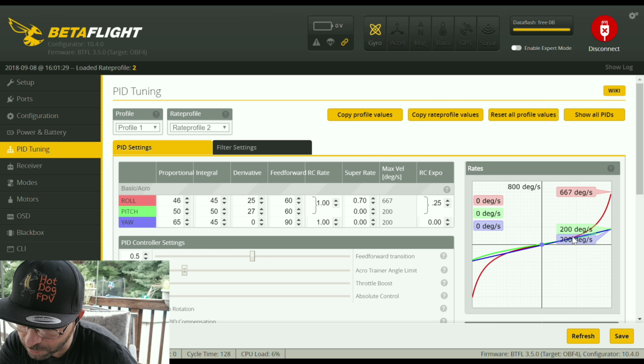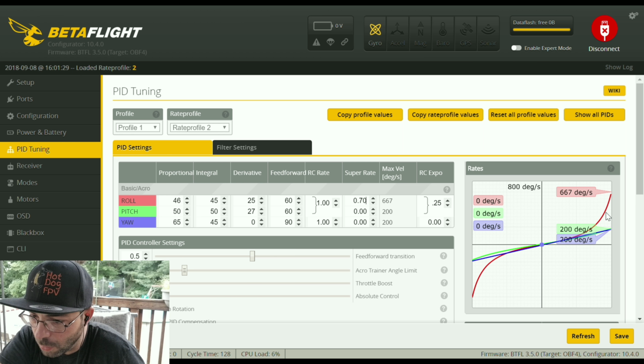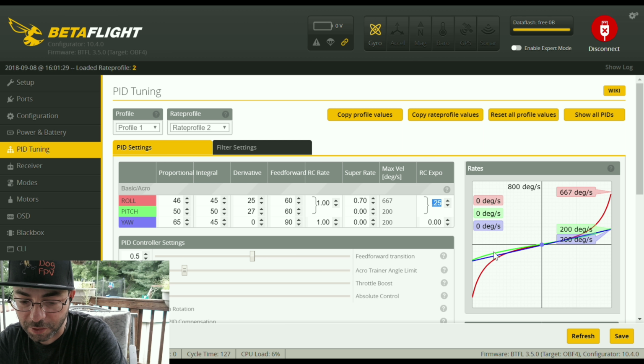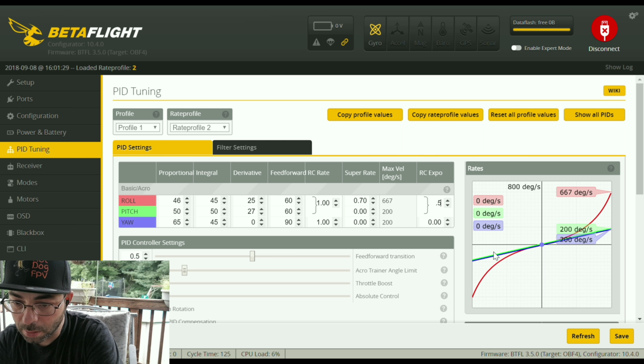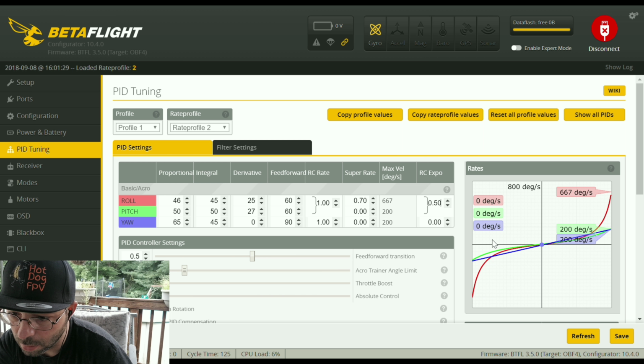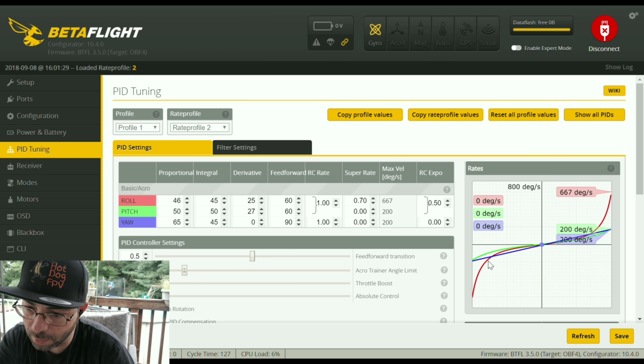Basically, you have to look at this curve. If you're looking to just smooth out the center, you cannot just add expo. Expo does more than that. It will also very much mess with the second half of the curve. Let's go to 0.5, which is pretty high. It did flatten out the center, but if you look at this part of the curve right here, it made it a lot sharper.